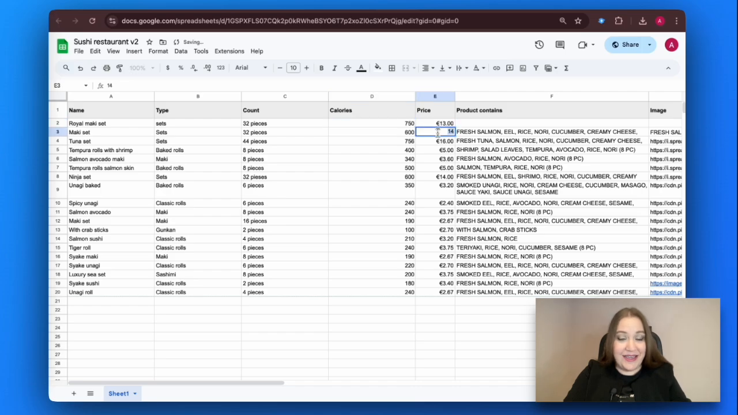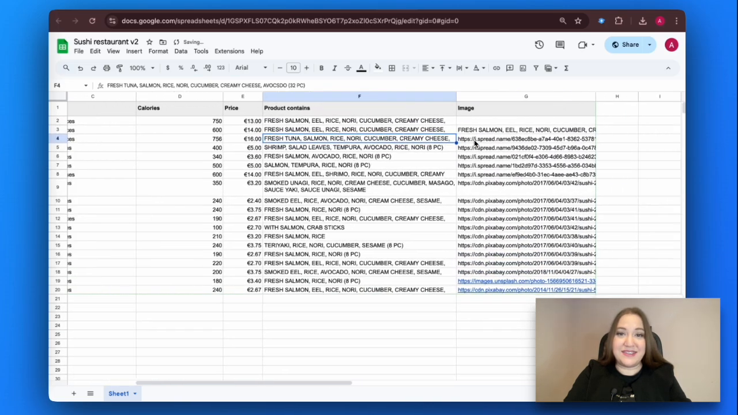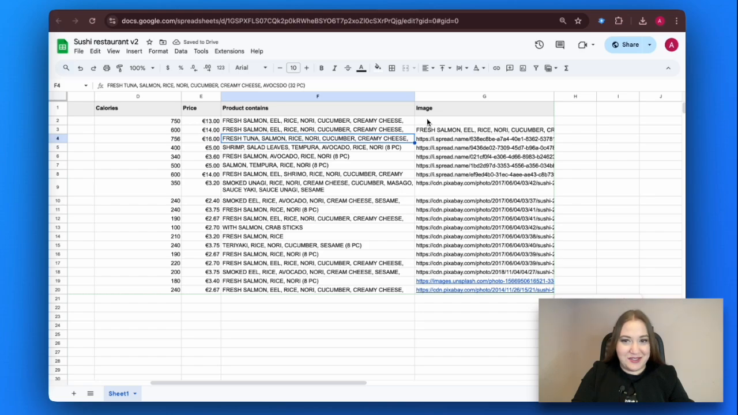Accuracy is key, especially when it comes to listing ingredients. Customers with allergies or dietary restrictions rely on this information to make safe and informed choices. Be sure to use images that are both appetizing and realistic. This helps set the right expectations. Remember, visuals play a big role in customer decisions.